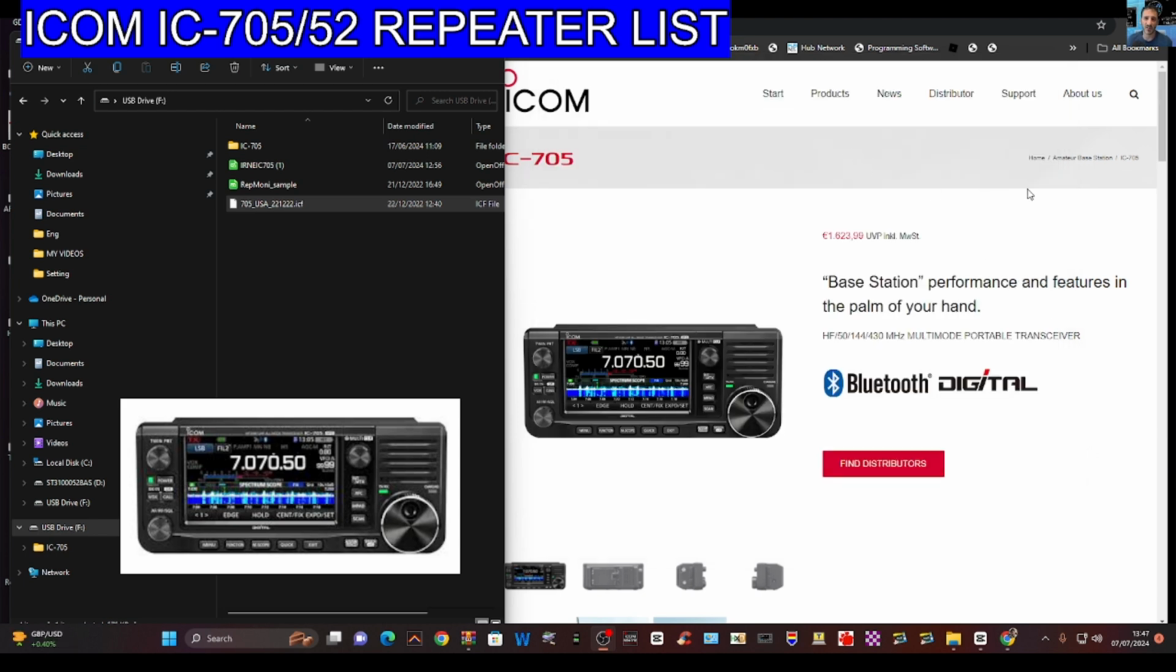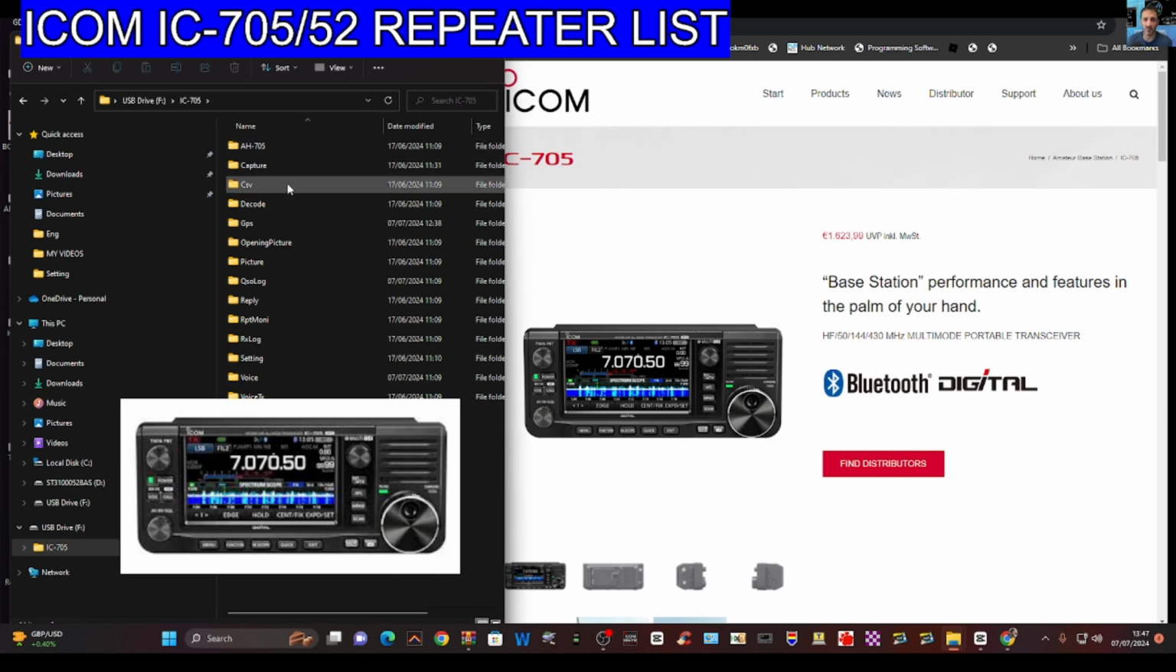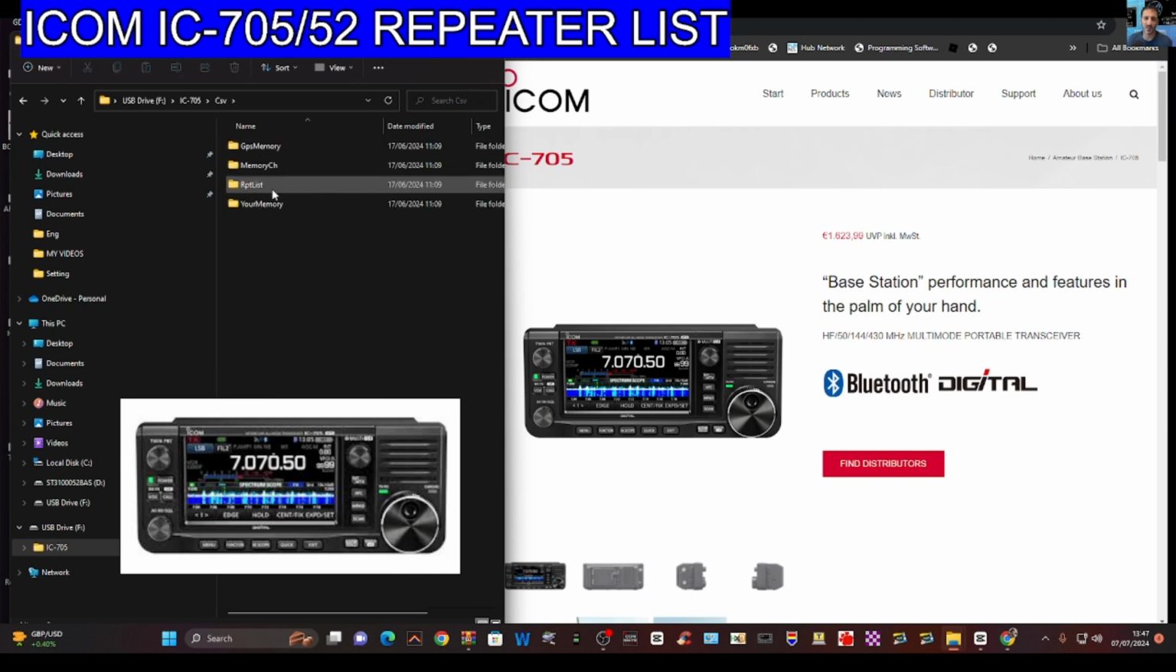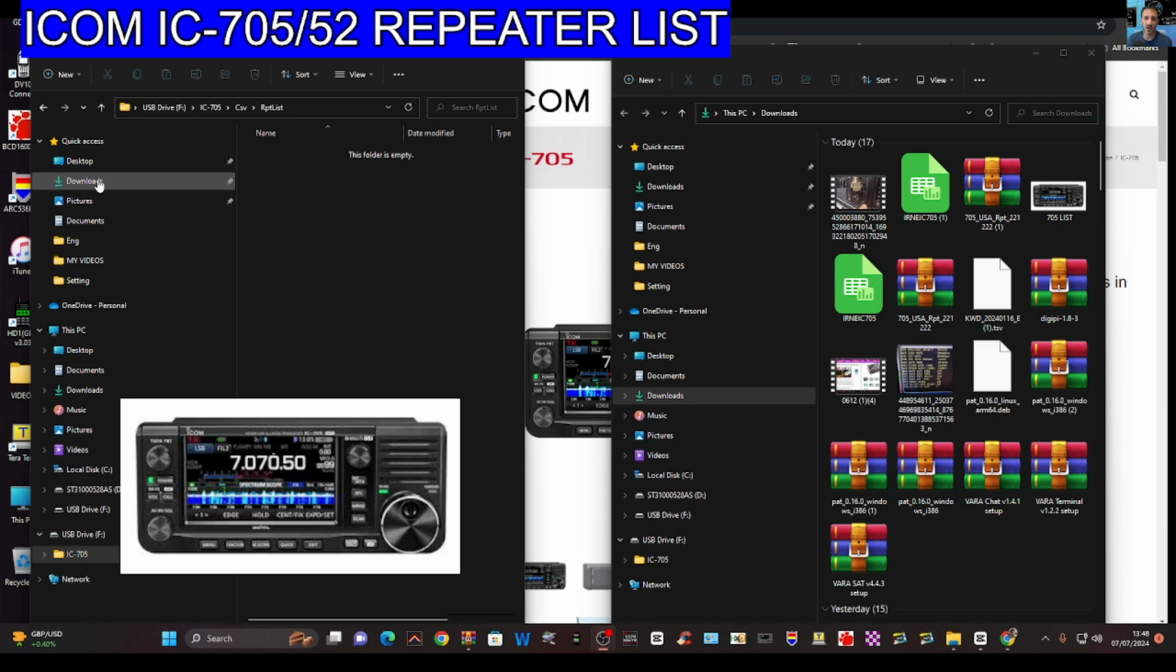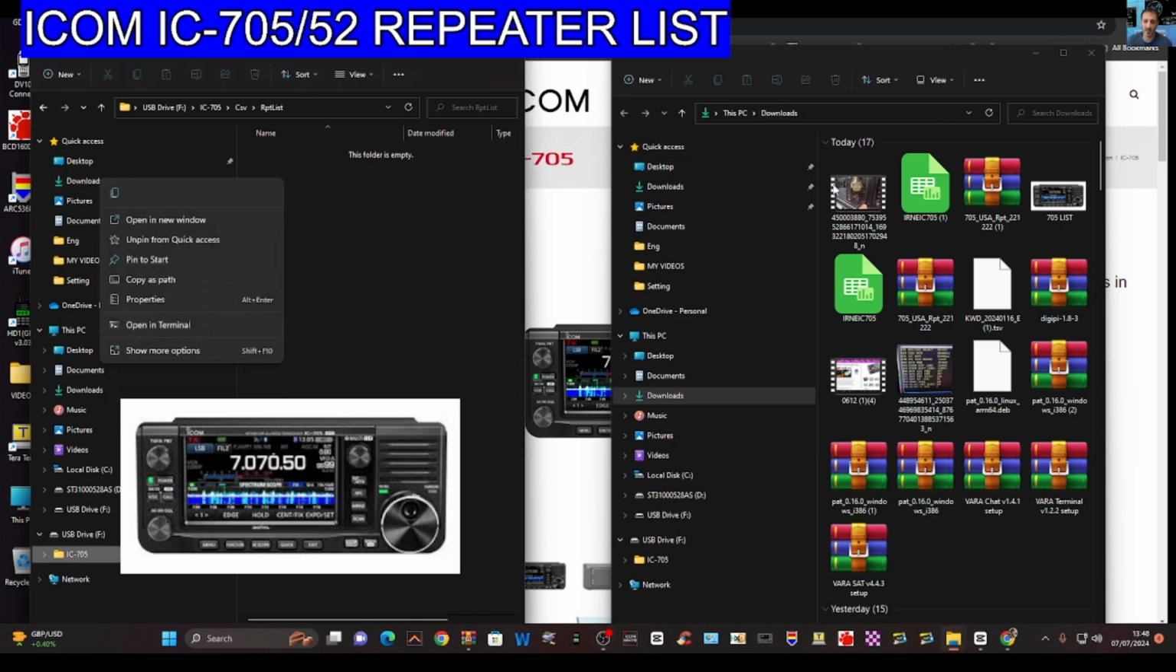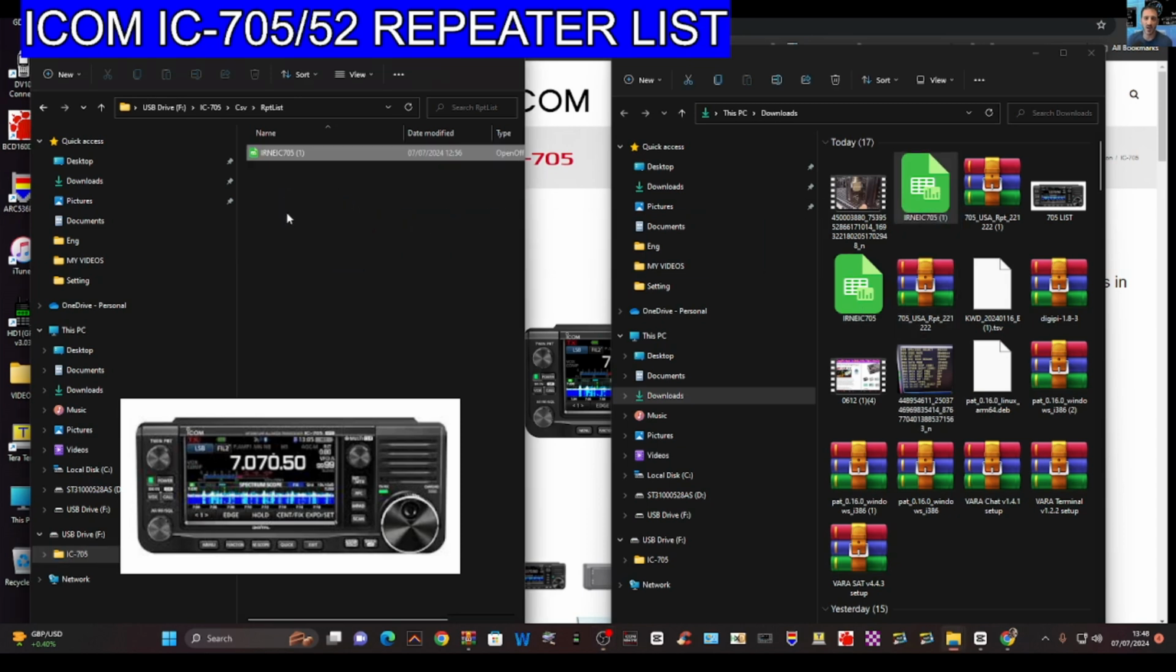So that your 705 recognizes them, you're going to need to put the IRNE one, this one here, into the correct file. It's quite hard to say, isn't it? So double click where it says 705, then go to CSV and then you have repeater list. Double click repeater list. You need to put it in there. So let's re-find it. We just right click downloads and click open in a new window. And we've now found our files again. We're going to drag the CSV file into that. Pretty sure the other one we can leave where it is for now.